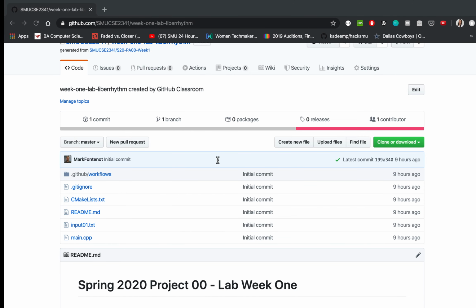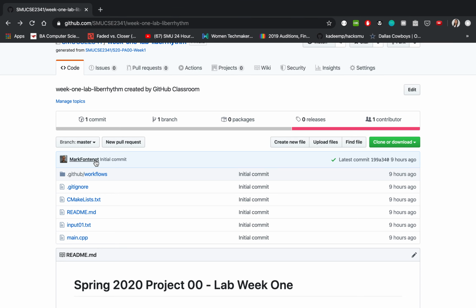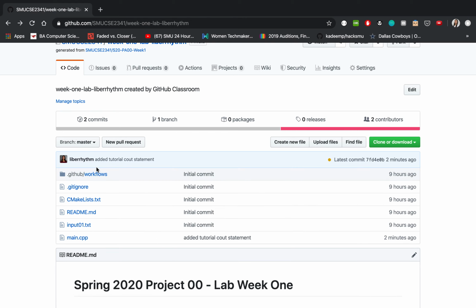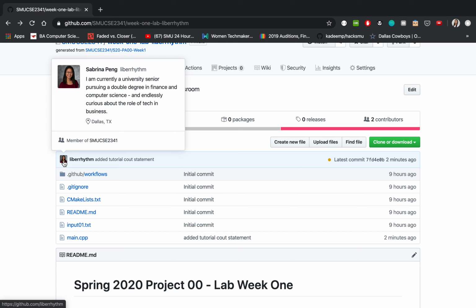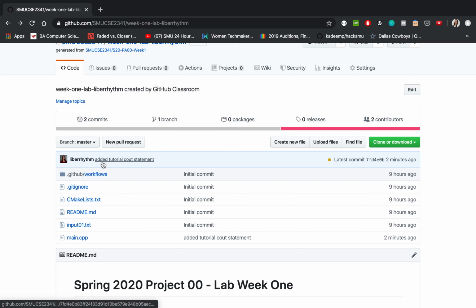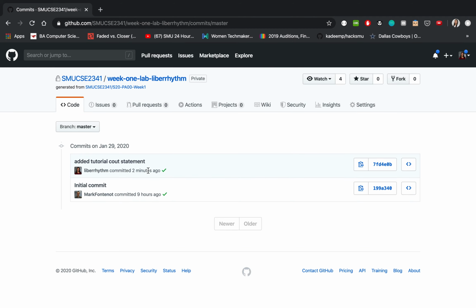So let's go back to our repository, and you'll see that this commit is the initial commit made by Dr. Fontenot. We're going to refresh the page, and you can see that it was fetching the last commit, and this is me, hi, and I said "added tutorial cout statement," and now there's two commits. I committed it 2 minutes ago, and this is when I originally created the repository 9 hours ago during lab.